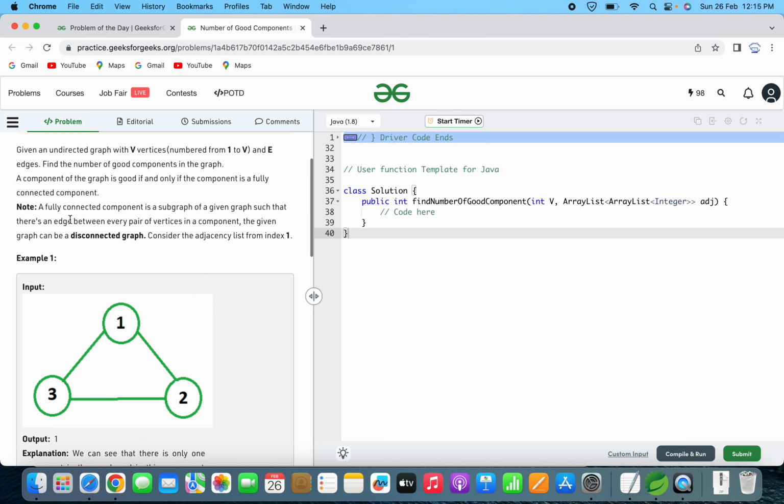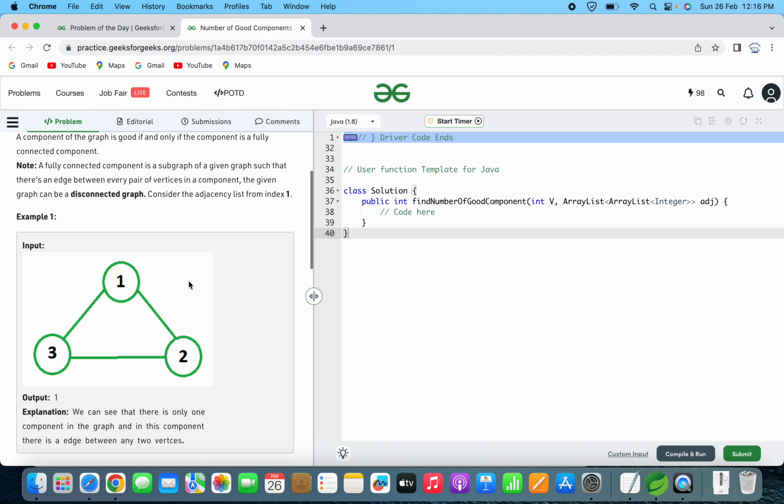So here it is saying that a fully connected component of a graph is that portion of a subgraph which is actually fully connected. That means there is an edge between all the vertices in a component. For example, if we take this one, 1, 2 and 3 are three vertices, and there is an edge between all these three vertices. So we can say that this is a fully connected component. We have to see how many good components there are in a graph.